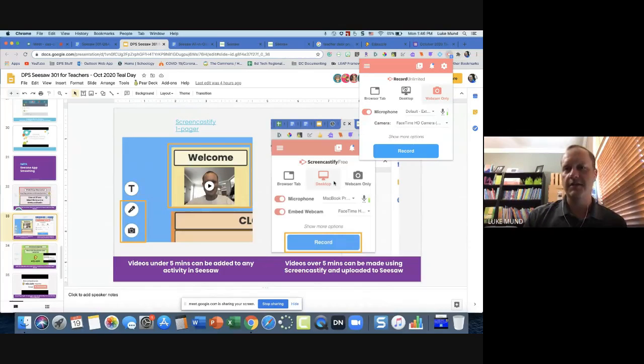I really like extensions. And you can get this as long as you sign up with your .org or .net account. You will get the full version of Screencastify. We bought it again for the whole district. So you come in here and you have a couple of different options.